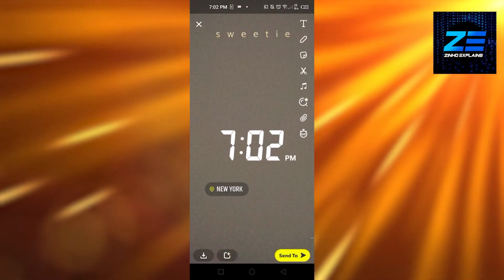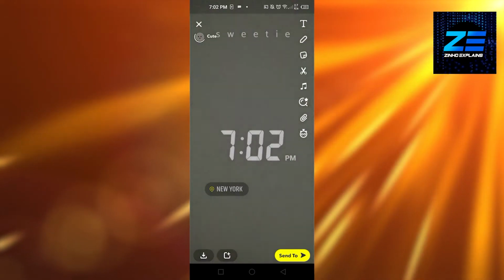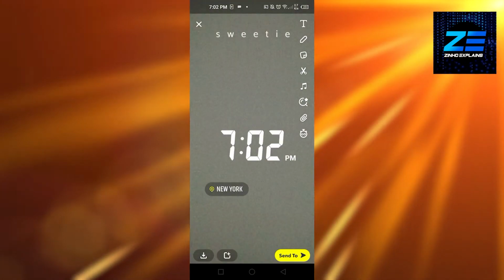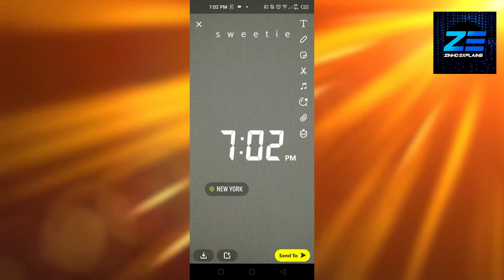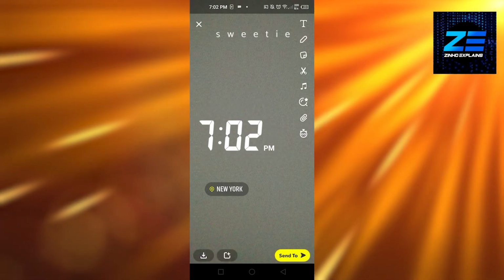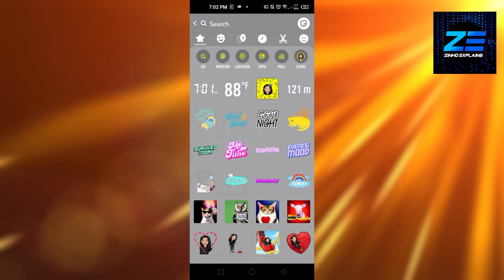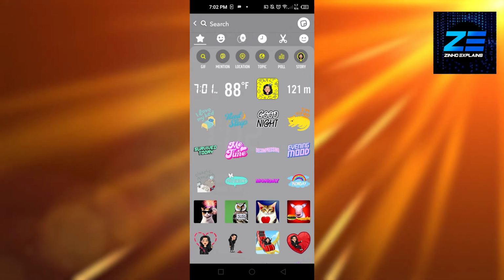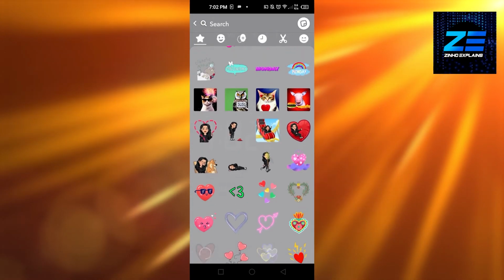And make sure that you have location on in your mobile phone, because if you do not have the location on, then you will not find the option right here. So you just have to go to stickers, and then you will be able to add a location on your filter on Snapchat. I hope that I was a big help.